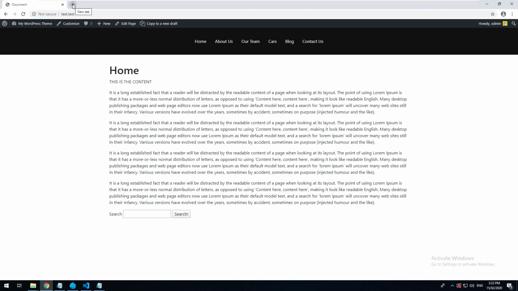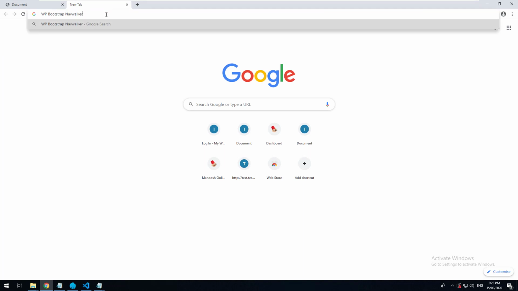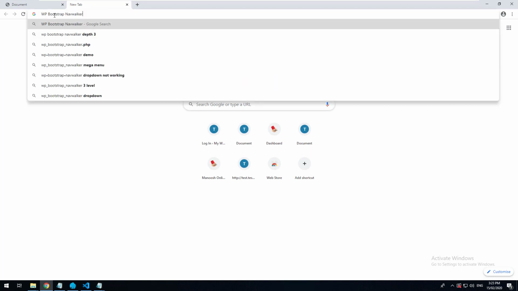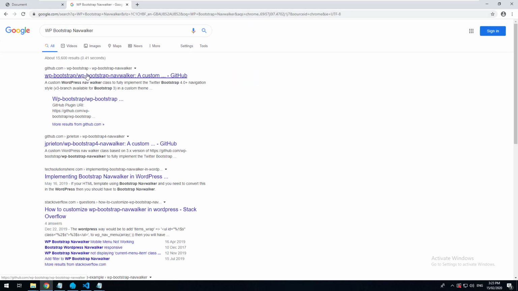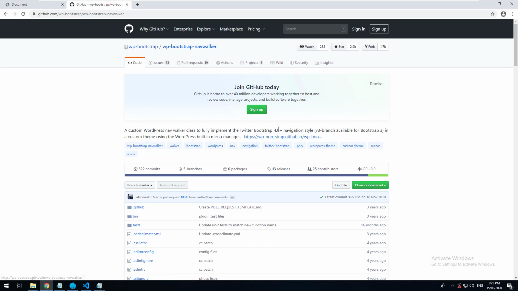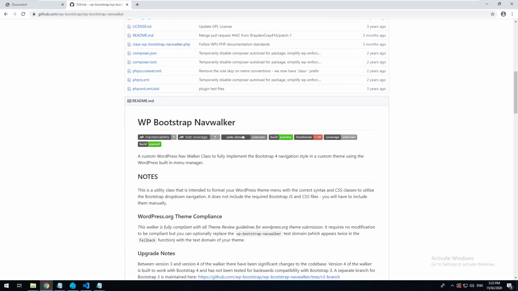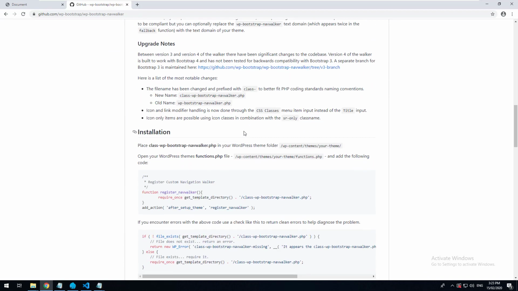But what you want to do is first go onto Google and do a search for WP Bootstrap Nav Walker. Now, when you go there, go to this one, which is on GitHub. Click into it, and as you can see, it works with Bootstrap 4. So try to have the latest version of Bootstrap if you're going to use this. And then you just need to follow the instructions here.